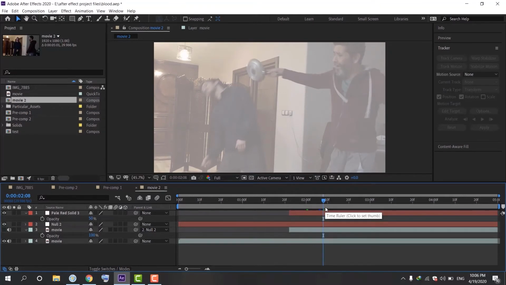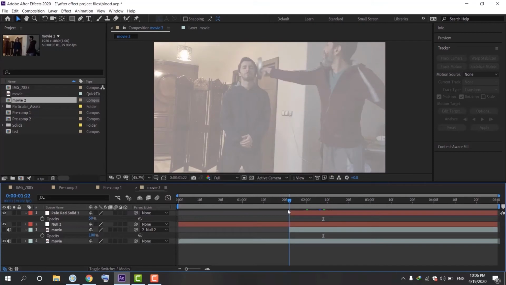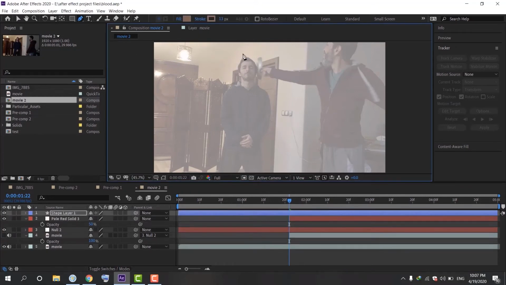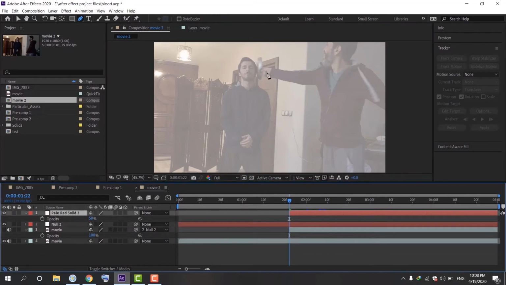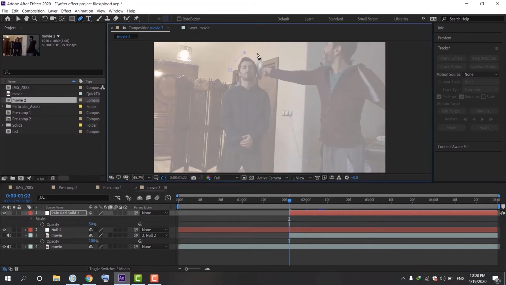For now I must make a mask. This mask is for the head. It must be a circle for the head with the pen tool. I make this mask, but sorry, I didn't select my solid layer, so I delete this one. Then I select my solid layer. Now I make this circle as a mask over the head.